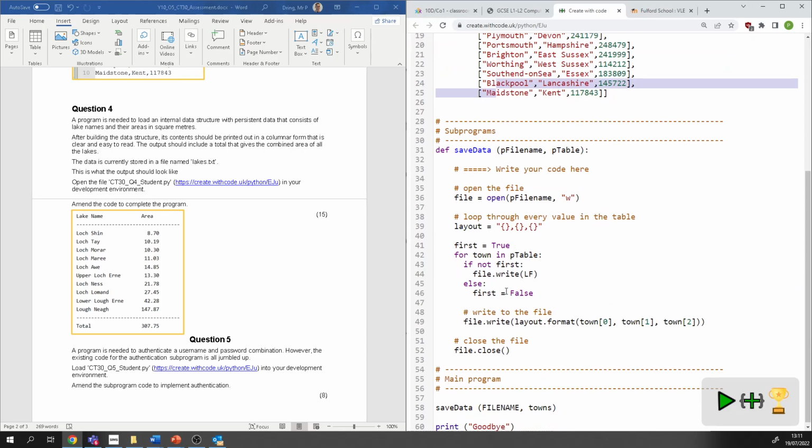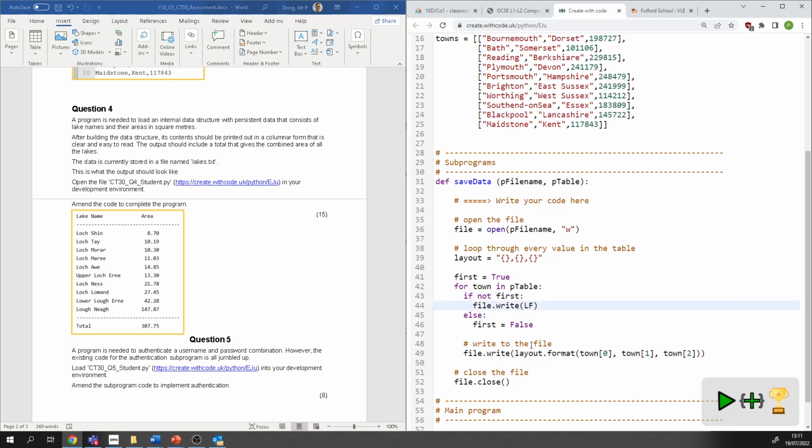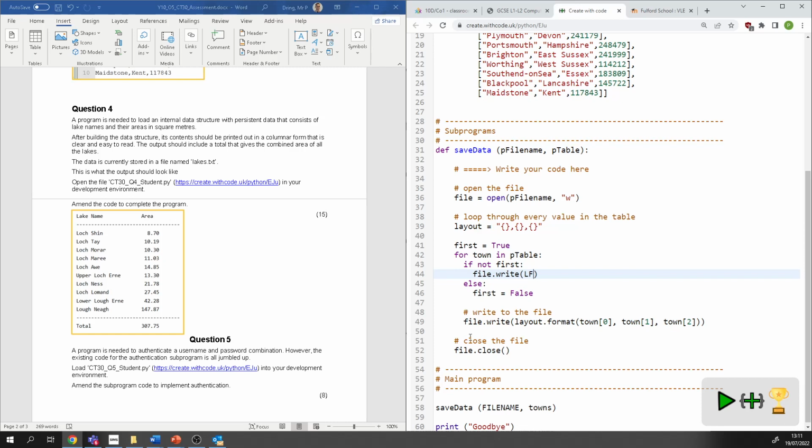So how does that work? This is called a Boolean flag. It's just saying either the flag is up in the air or the flag is not up in the air. The flag is up in the air to say that we are currently on the first town. If we're not on the first town, we want to put a new line feed in, but we are on the first town. We haven't written Bournemouth yet. So all we're going to do is say, okay, next time we're not on the first town anymore. Regardless, write all of the information, and then this time round, it's not the first one anymore, so this time we will put a line feed in. It's a little bit more complex, but it should be okay.